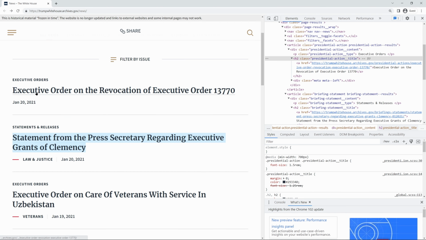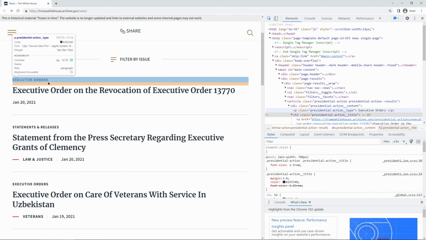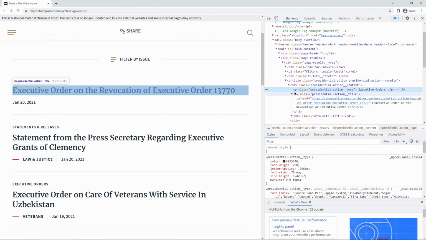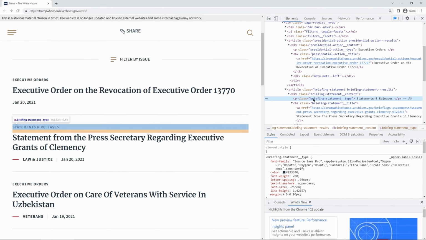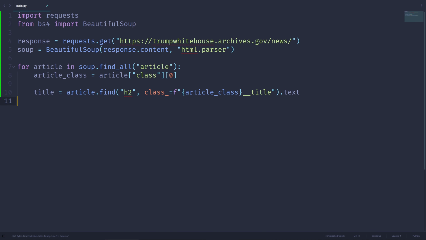Now let's look for the types, so executive orders, statements and releases, and so on. How can we do that? Well, once again, we want to look for what this HTML is. We can see that this is a p tag, a paragraph, and the class is presidential-action__type. Now you may guess that if we look at this one right here, it will be a class briefing-statement__type. So it's the same thing as the title. We just need to add __type instead of __title. So we can just duplicate this and let's call it type.